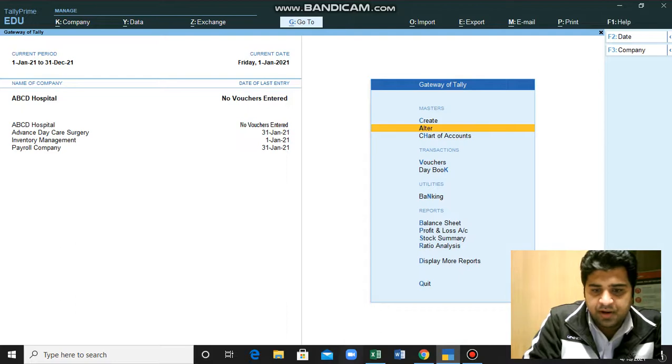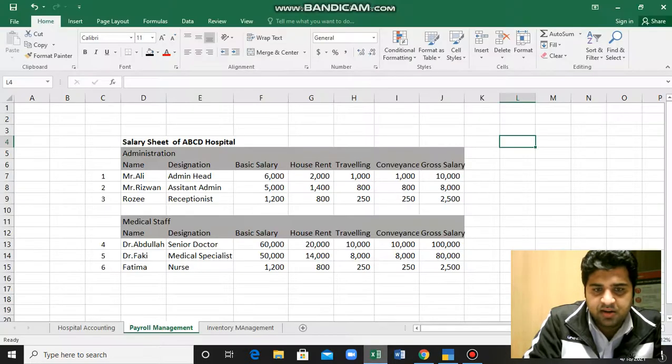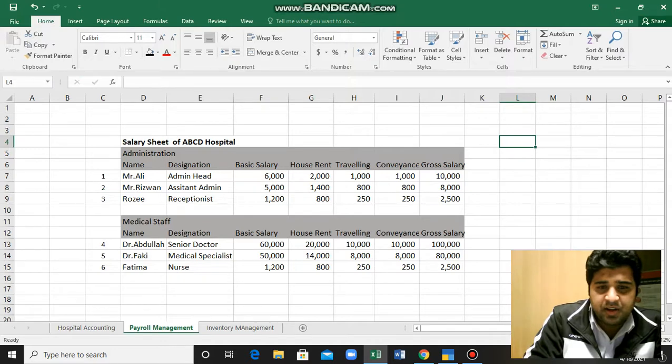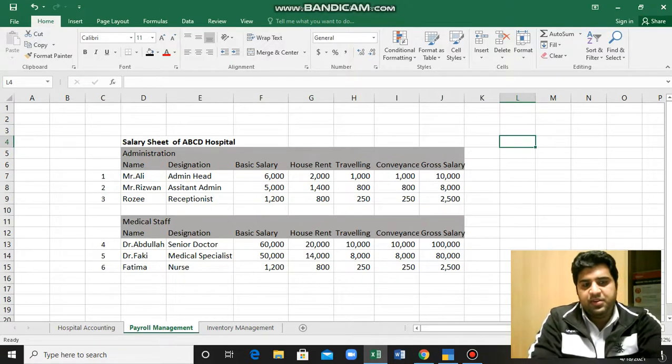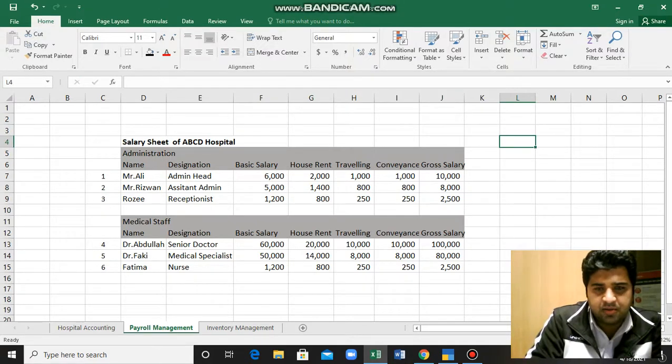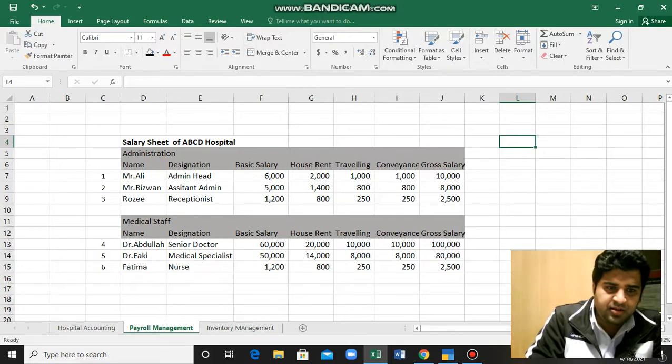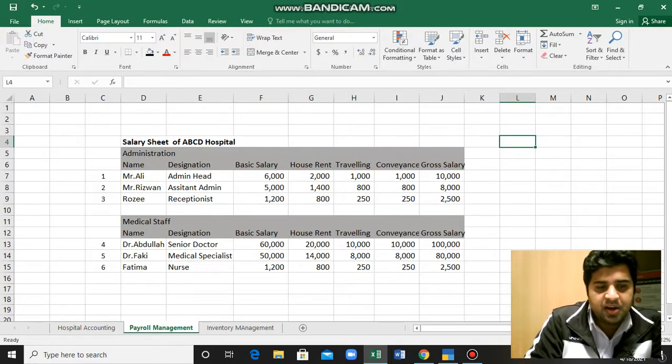So I have created an Excel sheet in which there are some details of salary which are present here with me. So I need to just input all these details into my Tally ERP system, and also I will create the vouchers for payment of the salary. So here you can see there are two departments, administration, and the second department is medical staff working under ABCD hospital. So I need to input all these details into my Tally ERP system, and we will see how it will work.